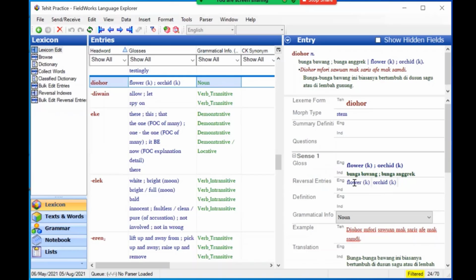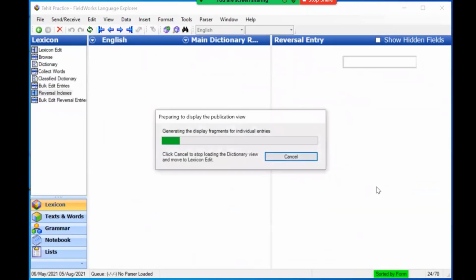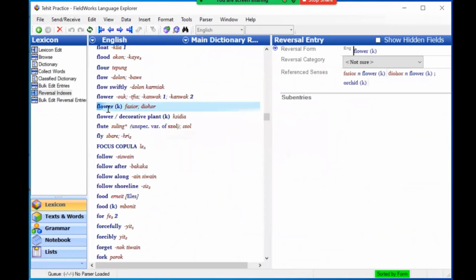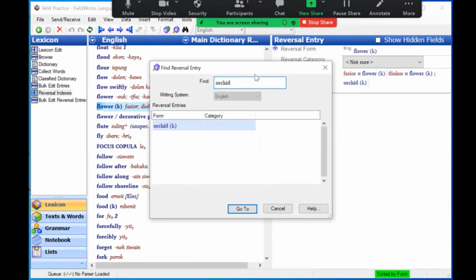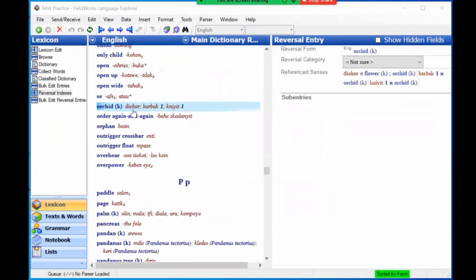Let's go look at this in the reversal index. I can right click on one of those reversal entries and I can show that in the reversal index. And so here we see flower, okay, and it doesn't have orchid. Now, here it tells the reference senses. So there were actually 2 words in the database that related to flower, facior and dihor. And dihor means flower or orchid. So let's go down, let me click find and look for orchid. I can see it's searching in the English writing system. That's good. So it found it. Let's go look at orchid. And that's this dihor. And it's got a couple other words. And so the semicolon split it into 2. So that's really wonderful. That's fabulous.